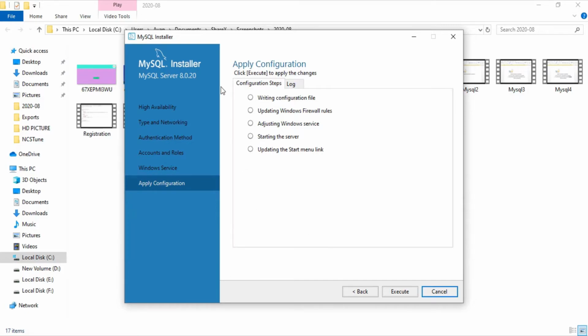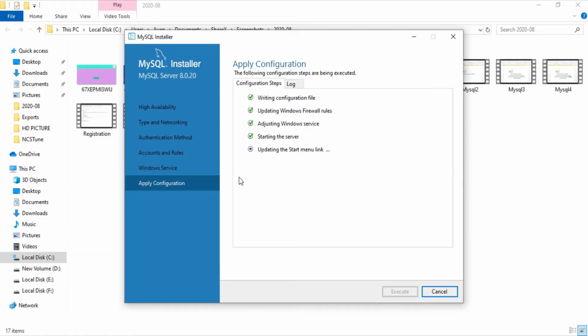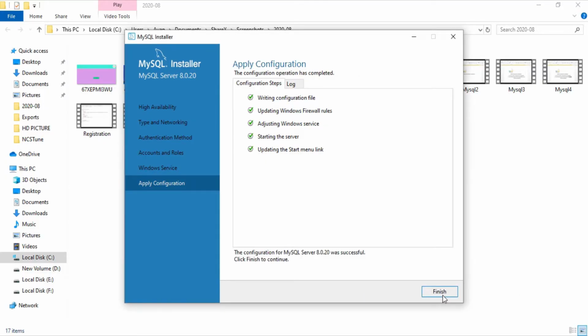Again, we need to install all of the files, so select execution. Okay, we have successfully installed the MySQL Workbench.